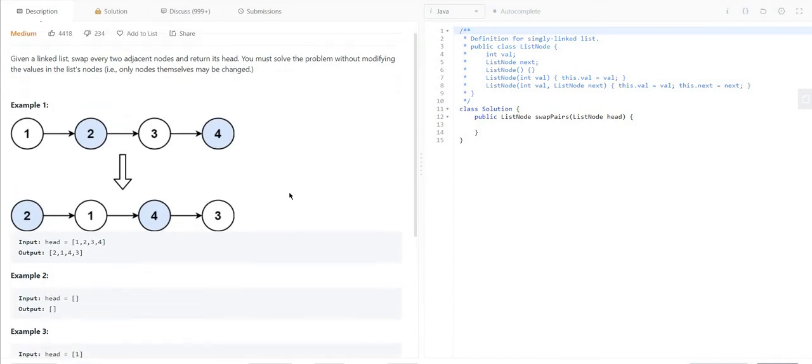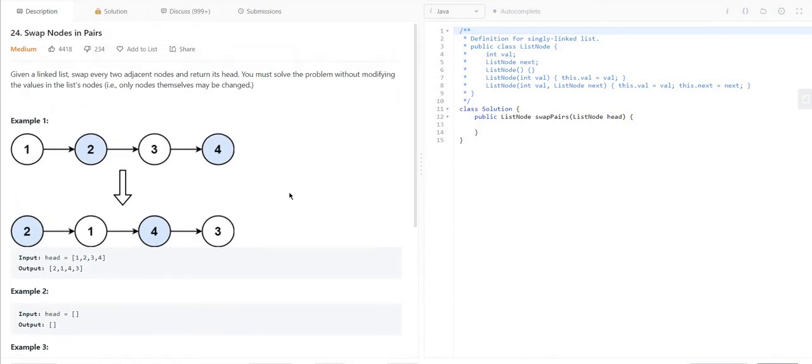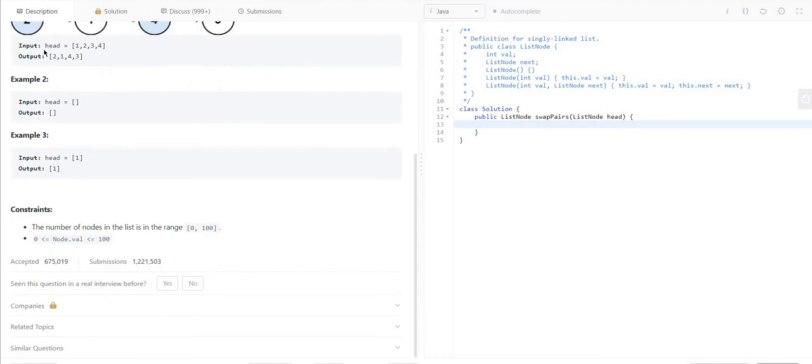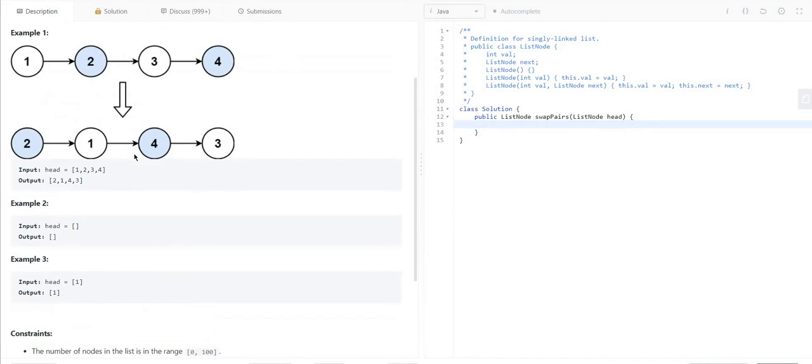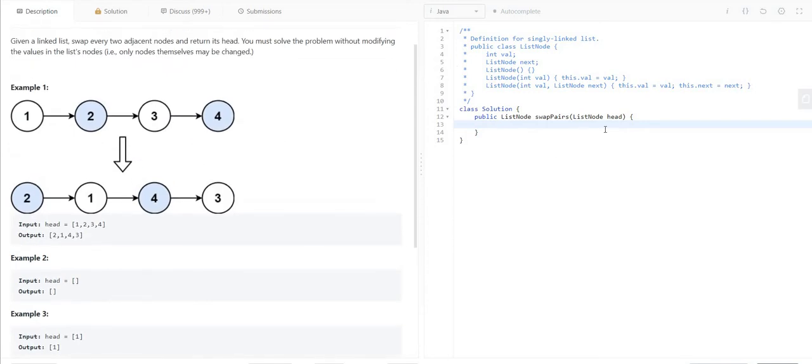What I have to do is keep on iterating it. The example is also clear. I basically have to swap, and it also says that only the nodes themselves may be changed. You cannot solve this problem just by changing the values. I cannot just swap the values; I basically have to swap those nodes. I've been given test cases as well, and an empty test case is also given. So I'm solving this question in Java.